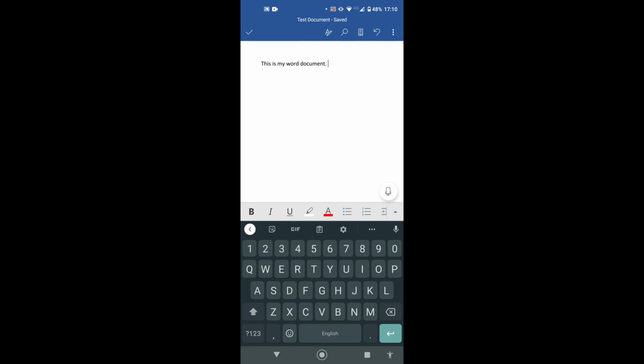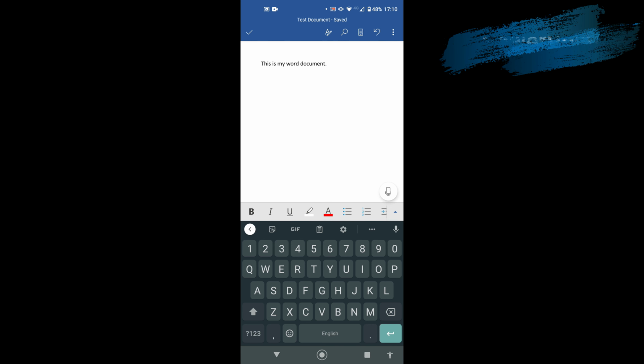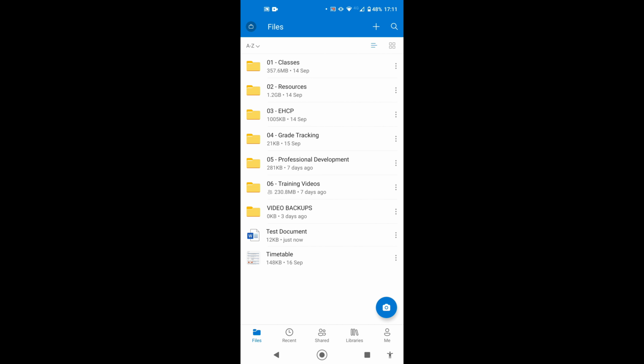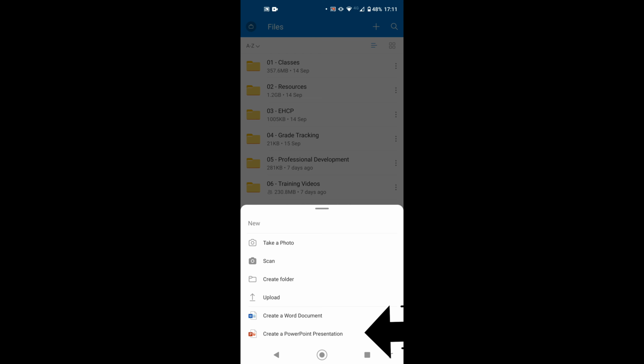I'm now going to show you guys how to create a PowerPoint. It's going to be exactly the same process, but instead of installing Word, it's going to obviously install PowerPoint. So I'm going to tap that tick sign on the top left-hand corner to save this document. Then I'm going to go back. Okay, now I'm back at my home page or my main page for my OneDrive. Again, to create a PowerPoint, I'm going to tap that plus button again in the top right-hand corner. And I'm going to choose create a PowerPoint presentation.